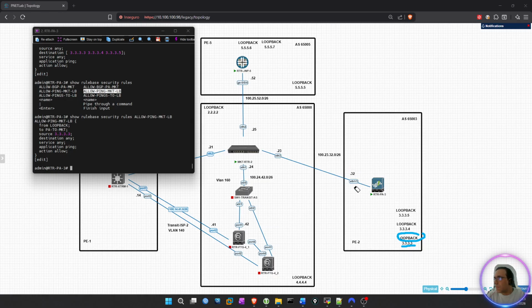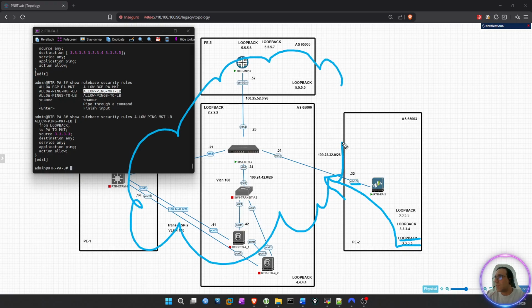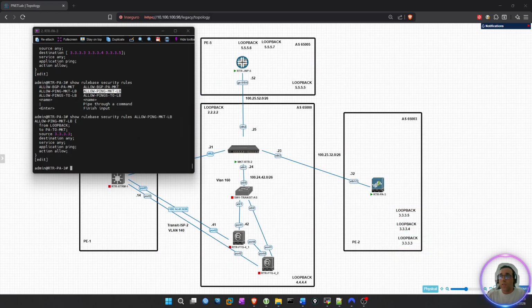Let me erase this. This security rule says that from the loopback zone to this zone, from this interface to any destination, to everything that is here. Let's imagine this is a cloud. It's allowed, but only from this IP. So we need to change this and also allow 3.3.3.5 and 3.3.3.4. So let's do it.